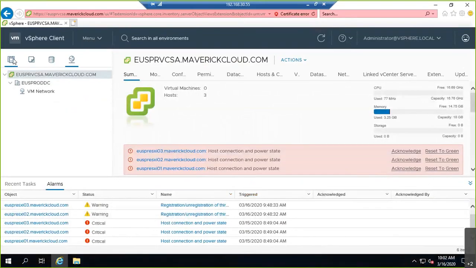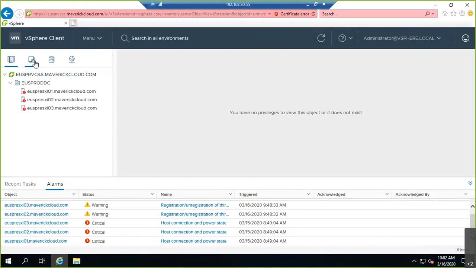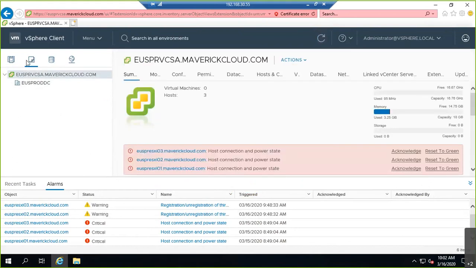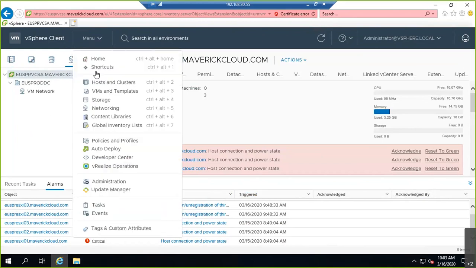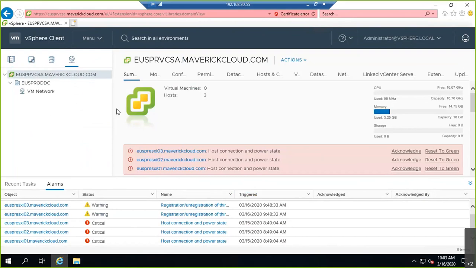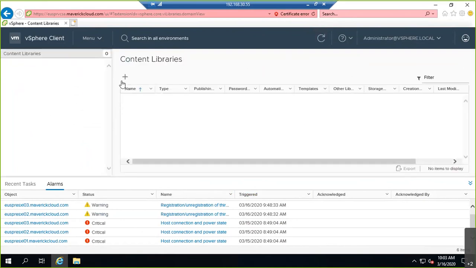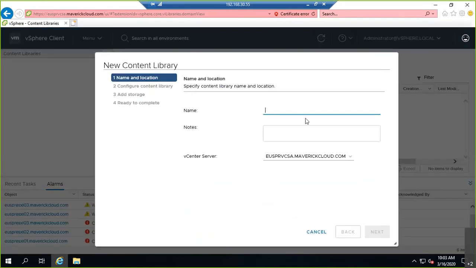Anything else? Servers, virtual machines, both I'll call server, and storage, right, and network. Okay, so here also, hosts and clusters, VMs and templates, storage, networking. That's it. Content library, you'll have all the images in the content library. You can upload the images into a content library. That we'll see later on.